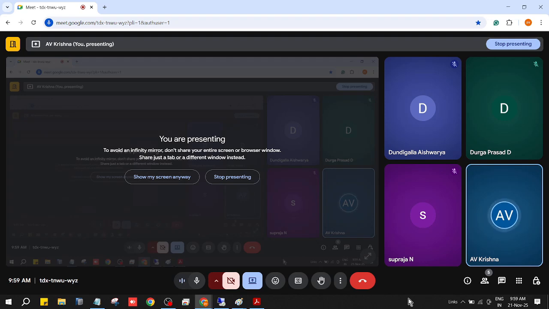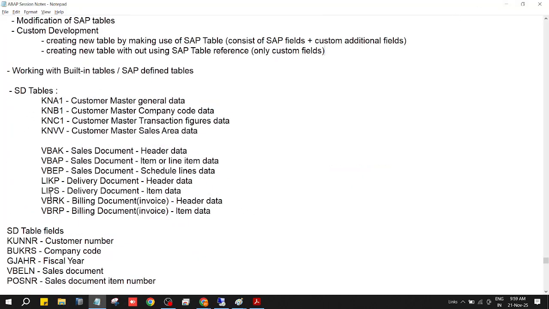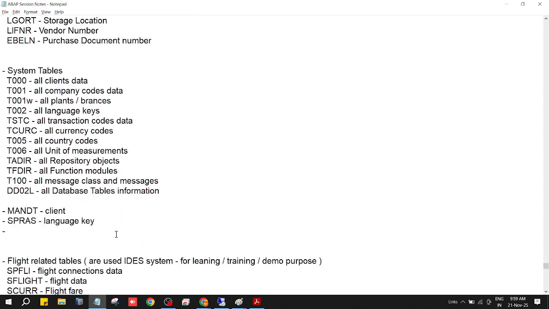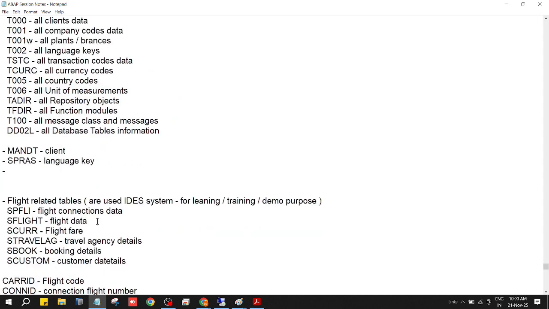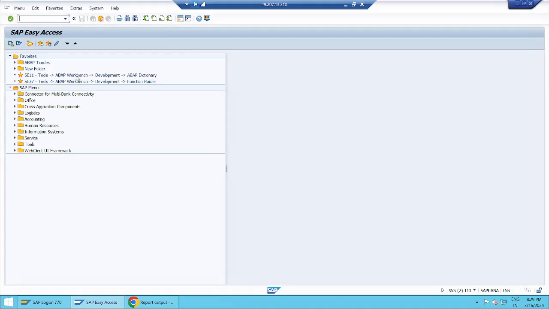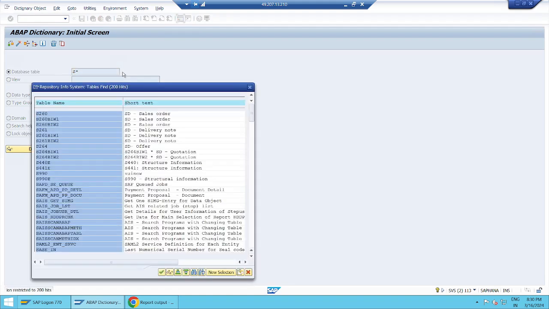Okay, explore these topics and do this. There are many tables I introduced, many SD and MM system tables. Each table you have to open and start exploring. I forgot the flight tables. In fact, even flight tables you can go to. That is your SFLIGHT. Suppose you type S star and press F4, all flight tables will appear.